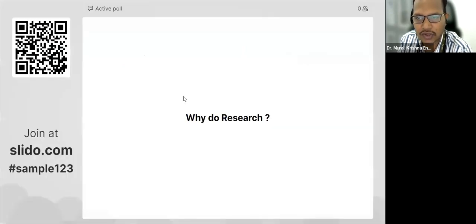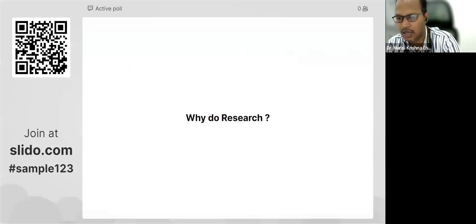So let's move forward. Why are we doing research? I'm gathering the information, and I am incorporating the same information into the slides. So let's go again to slido.com with the code sample123. Just answer why we need to do research in the first place. Let's look at how people are thinking about why we need to do research.